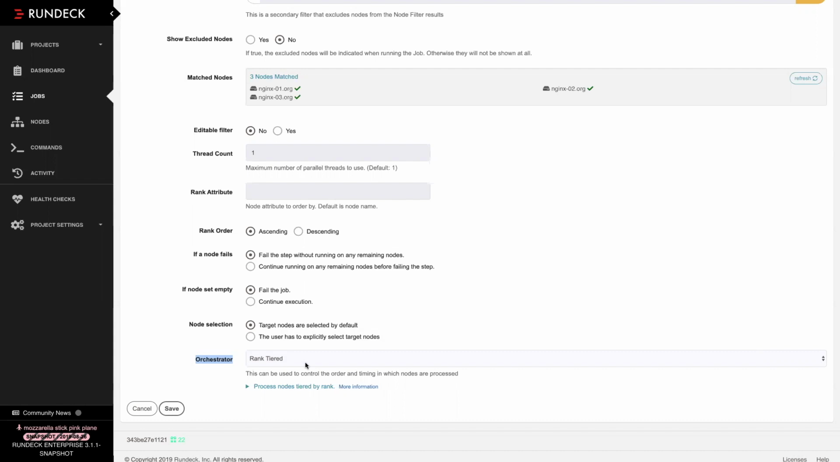So one example is if you had a data lake type environment and you needed to start the nodes in a certain order. You could rank all of those nodes, say like Cassandra nodes, in the order that they should be restarted. And then it will restart, wait for the restart to happen, and go on to the next node in that order.